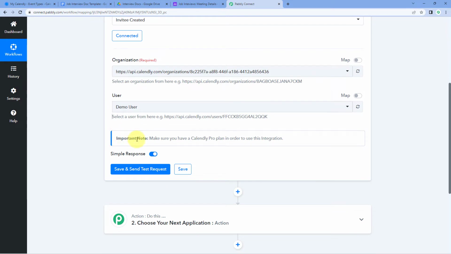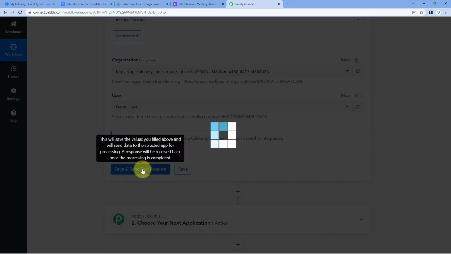Then after this, there is an important note that says, make sure you have a Pro Calendly plan in order to use this integration. So to connect your Calendly account with Pabbly Connect and use it in automation, you need to have a Calendly Pro plan. After this, just click on this Save and Send Test Request button.